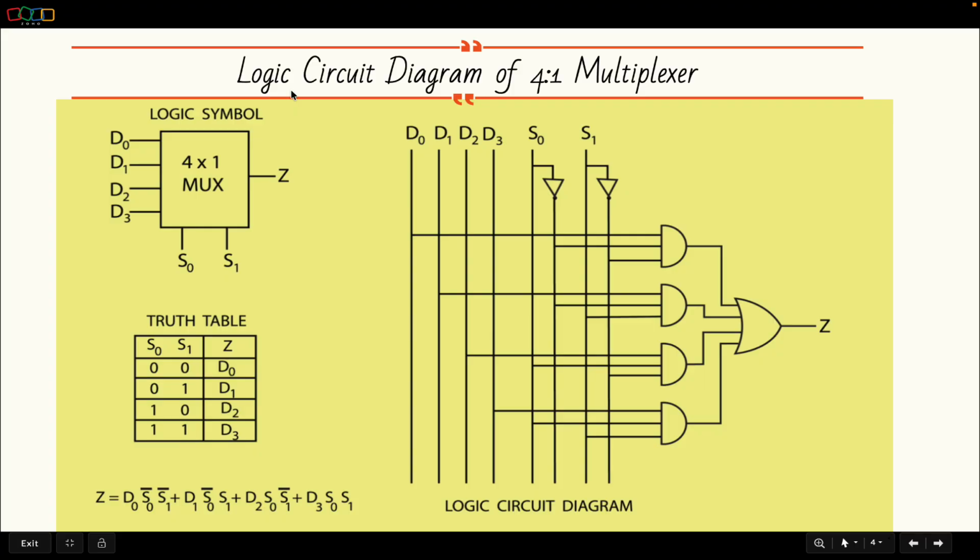Here we have the logic circuit diagram of a 4-to-1 multiplexer. Compared to the 2-to-1 MUX, since we have 4 inputs, we require 2 select lines. Based on this 2-bit data, we can classify what will be the output. If both S0 and S1 are 0, you will get D0 as the output. Similarly, if you have 0, 1, you will get D1. If you have 1, 0, you will get D2. If you have 1, 1, you will get D3.